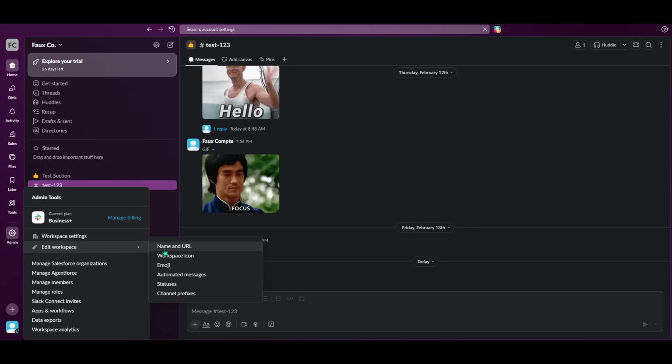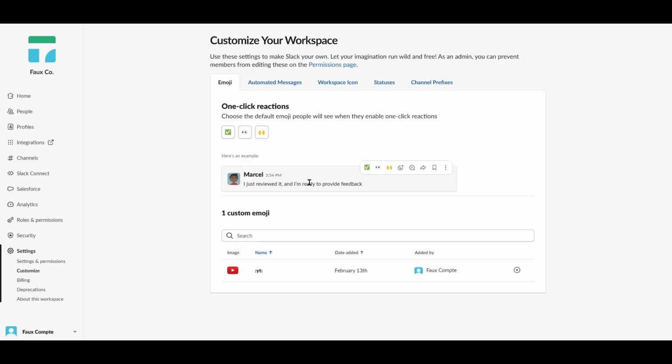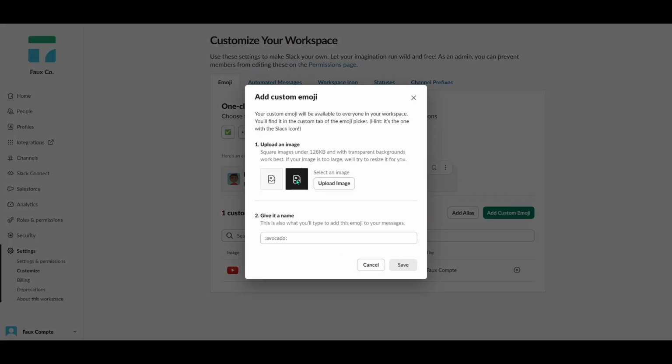Next, select Edit Workspace and then choose Emoji. This takes you to the dedicated area where your workspace manages its emoji library. It's a good place to pause and take a look around, because you'll see the full list of custom emoji that already exist. Scanning through these can help you avoid duplicate ideas and get a sense of how your team names its emoji. Now, look to the top right of that list and click Add Custom Emoji.